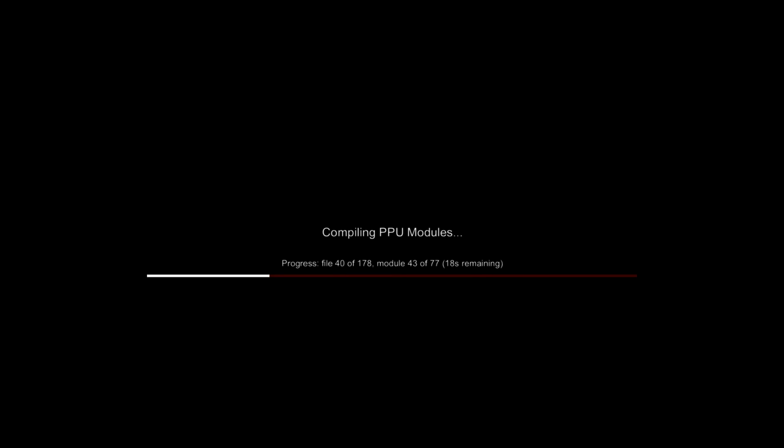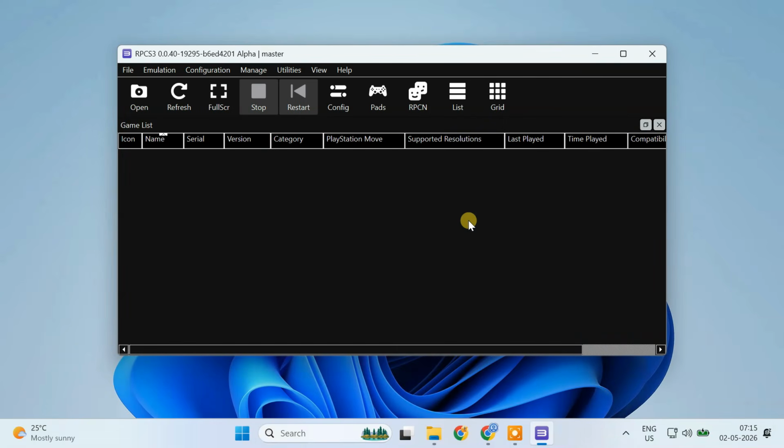You may see a compiling PPU modules window. Just wait for the process to complete. This may take some time depending on your CPU speed. Once it's done, your RPCS3 emulator is ready for adding games.